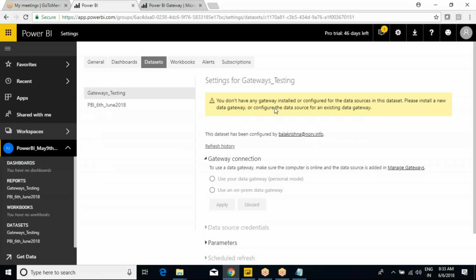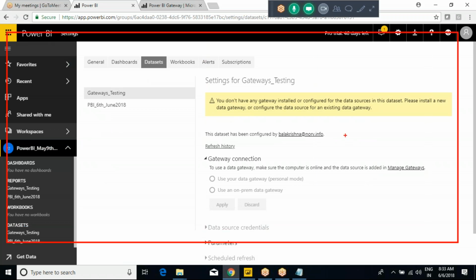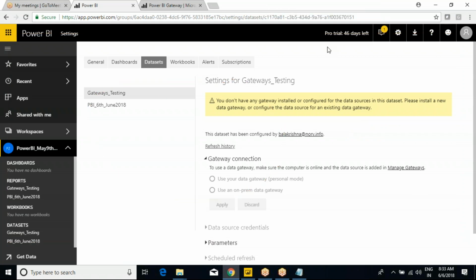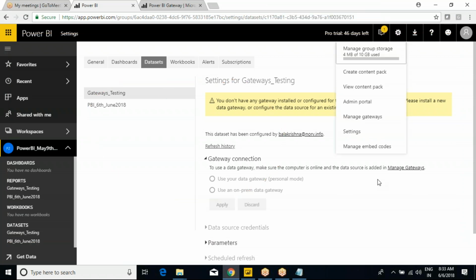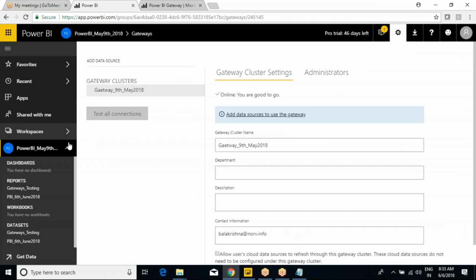Still it shows "You don't have any gateways installed or configured for this one", because we installed it, but it is a complete cloud, right? Will you agree or not? Even though I installed it on my local laptop, it is not reflecting in this Power BI service. So now what we need to do, we need to go to Manage gateways. Now see, now we could see this one.